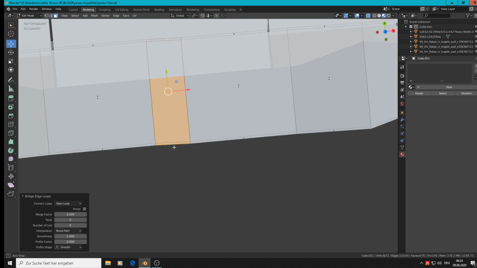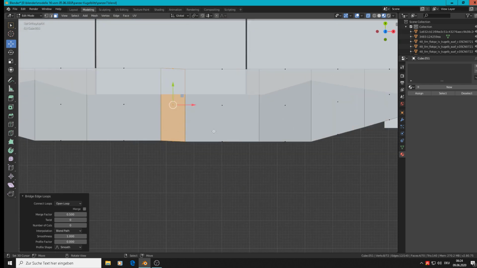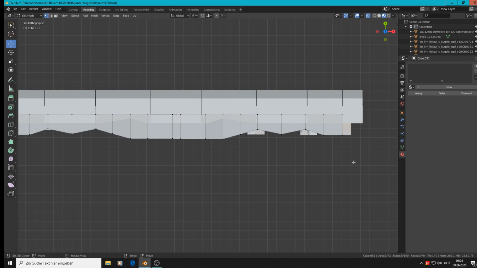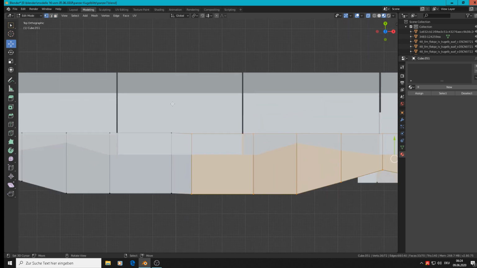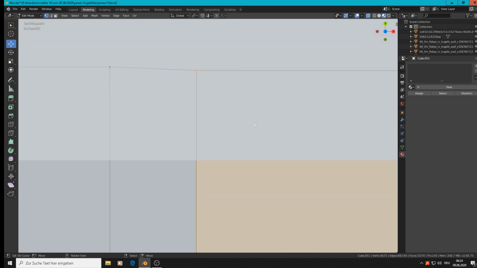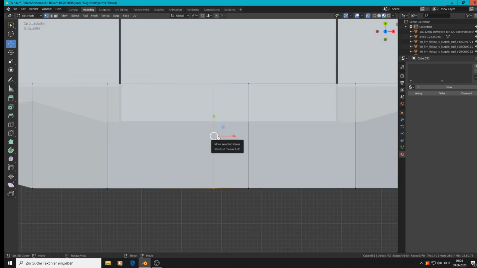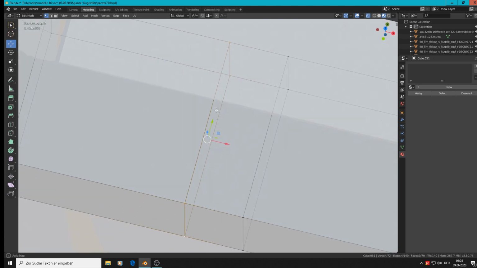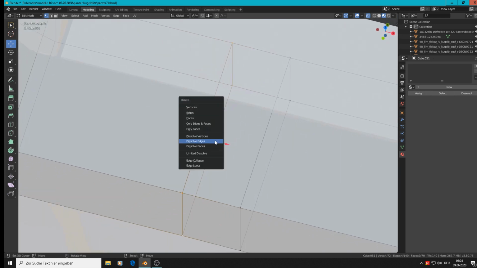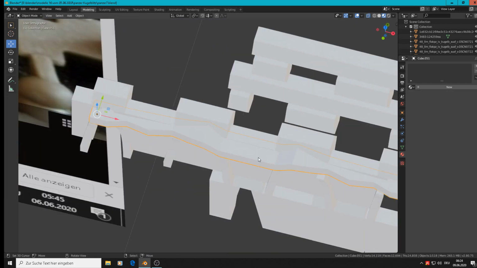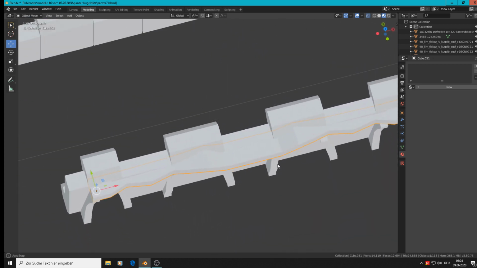And it's a little bit other than we would want. So the back part must come a little bit more up. So we take simply with box selection this part and hit G Y to grab them in the Y direction. So we have it now correctly, and we can take here this and this loop and X, Dissolve Edge, so we get them away. So we have less geometry.